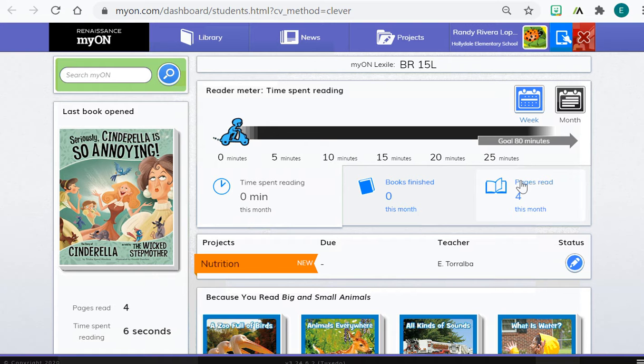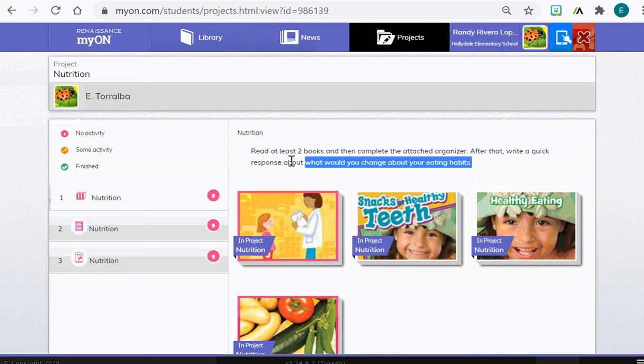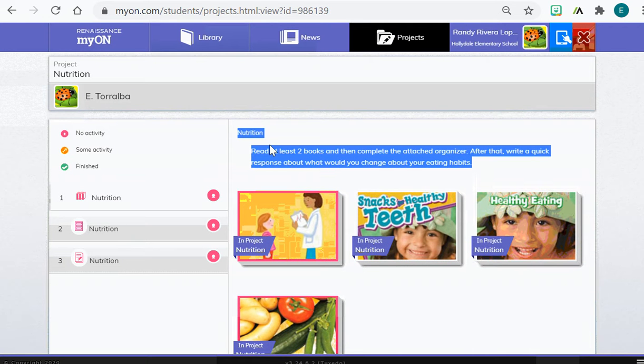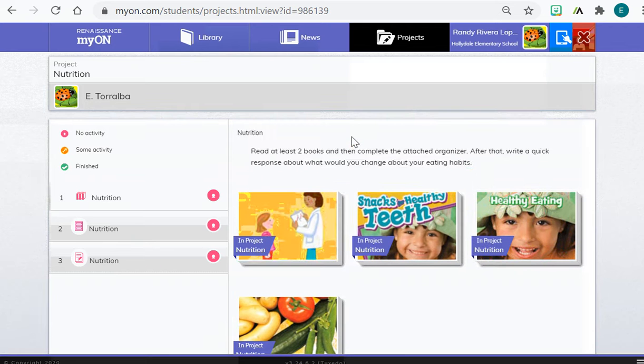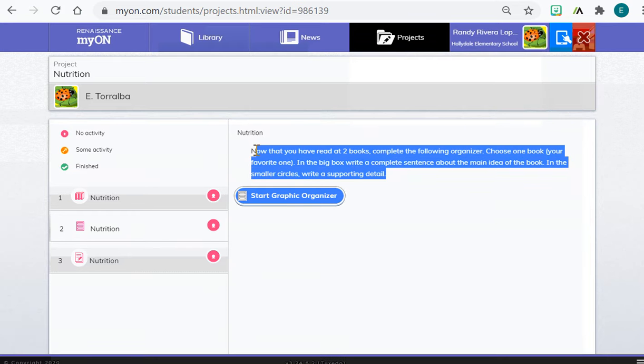If your teacher has created any projects for you to work on, they will be displayed here right under your data. All you have to do is click on the pencil to work on them, and the instructions will be here for you to follow. This project specifically has 3 different components. So this project is asking you to read 2 books out of these 4 listed. It's asking you to complete the graphic organizer.